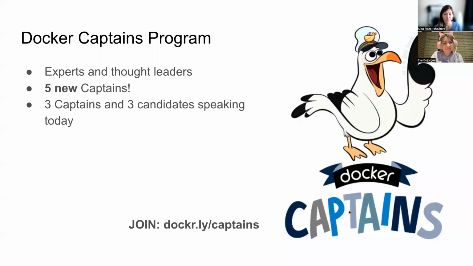Okay, so this is the Docker Captains program, and I'm really proud to introduce it as I am managing it. A lot of people ask us every day how they can become Docker Captains, so let me start by explaining what a Docker Captain is. Docker Captains are experts and thought leaders, and they are also content creators. So if you have, for example, a blog or a YouTube channel, and you love Docker, then you're probably a perfect candidate to become a Docker Captain.